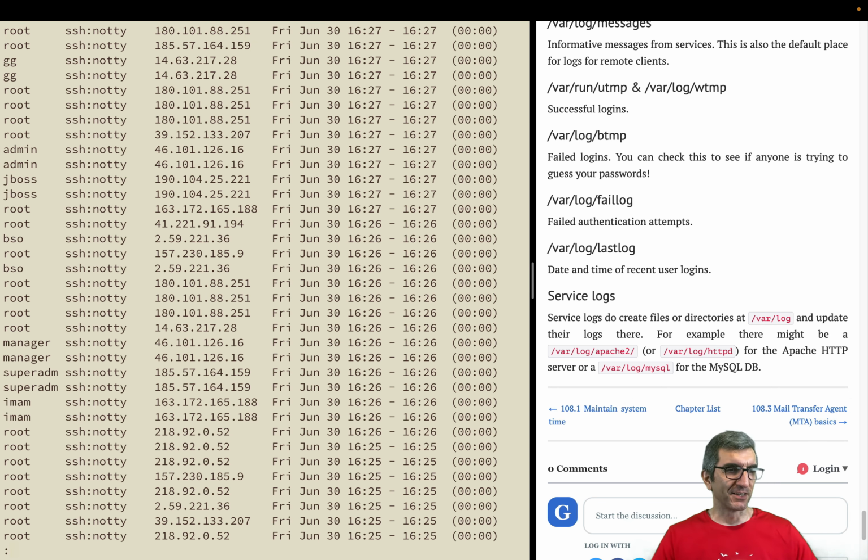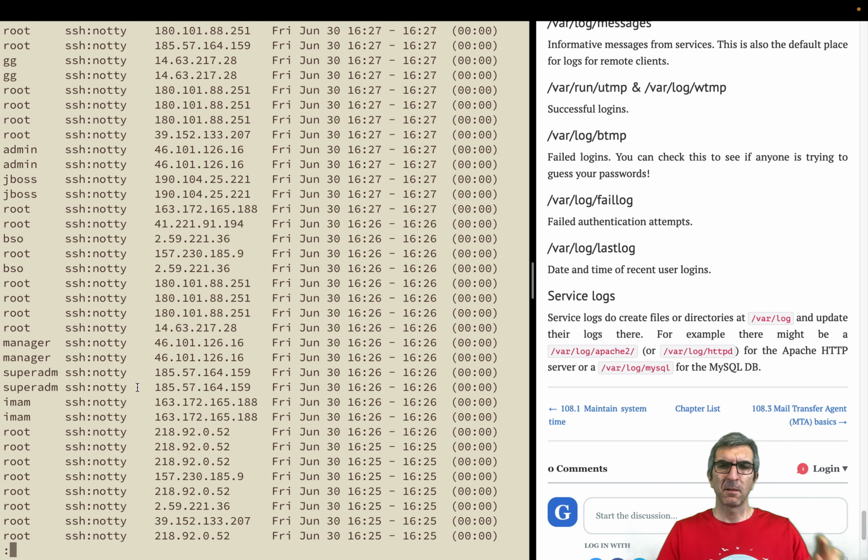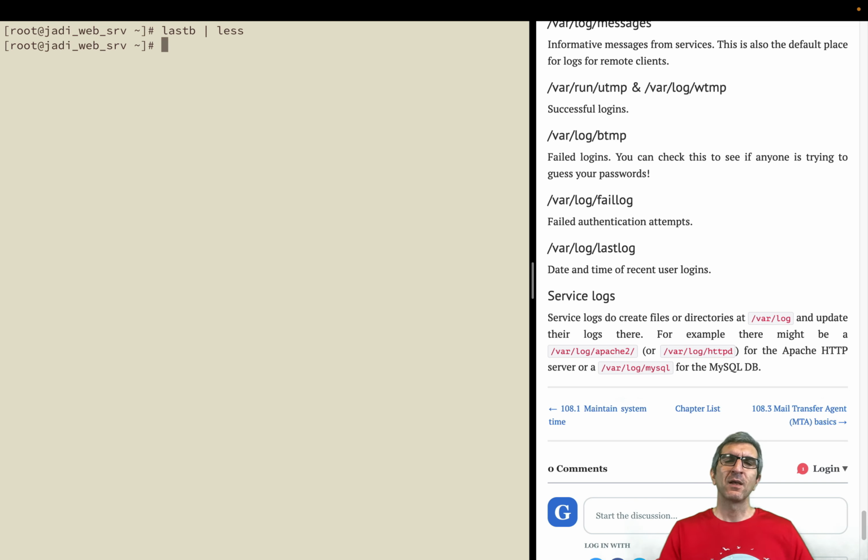These are unsuccessful logins. You can see someone is trying to hack me. This IP is sending lots of root logins and trying different passwords. Trying if there is a JBoss process. Trying BSO manager, super admin, whatever. Trying to guess different logins. And I have all of them here and they're trying to hack me. But let's continue and later I will block them. You have to block those IPs. Okay, these were some of the logs I wanted to show you, and also service logs will go here too.